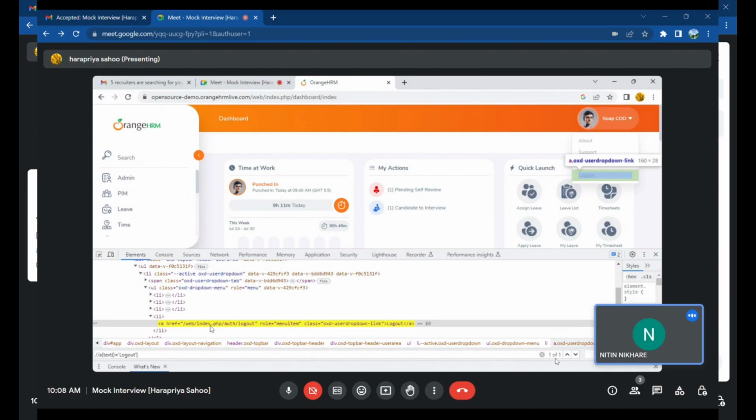Next is name. Then if the link text is available, we go for it. For a dynamic element we go for partial link text, and for a static one we go for link text. Then for a uniquely identified locator we go for XPath, like if there is no ID, name, or link text, we go for XPath.